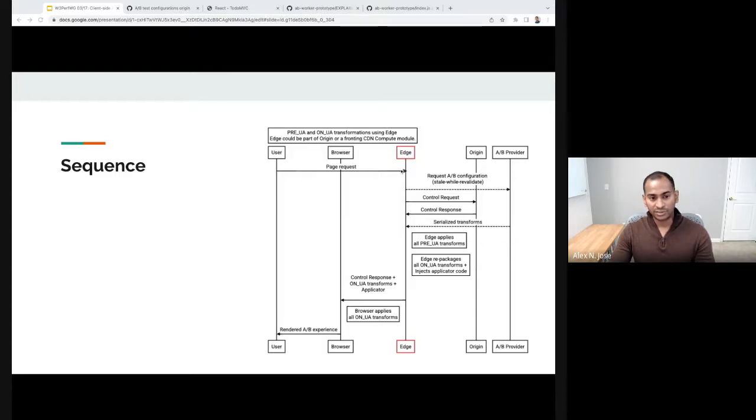So the page request comes in to the Cloudflare worker, and it federates two calls out, one to the origin to fetch the control document, and in parallel, an AB configuration fetch. Now, in the real world, that AB provider could be one of the AB testing providers. But for my prototype, I'm actually making use of a Git-based mechanism so that it's easier for me to deploy changes and see this in action without redeploying.